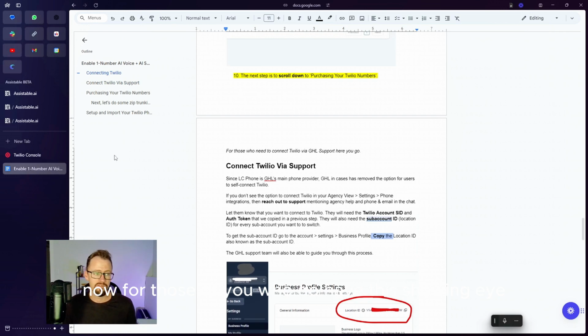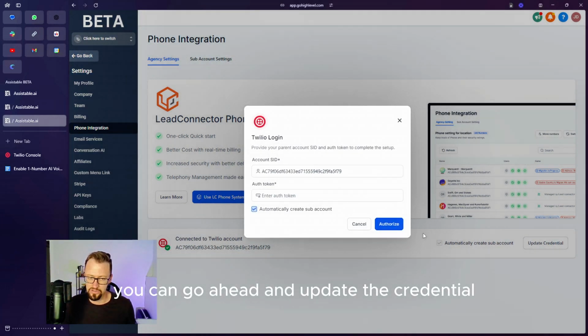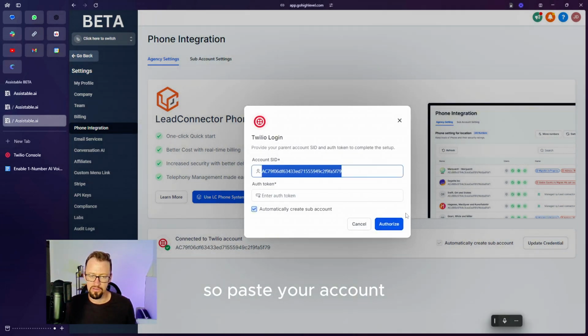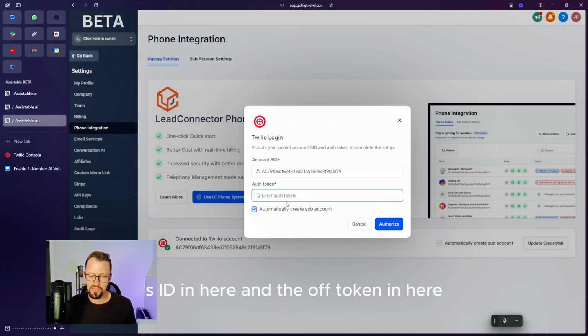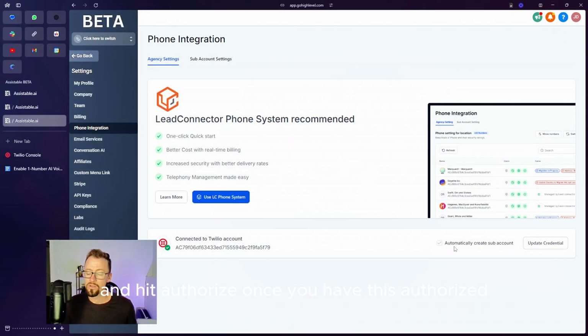Now, for those of you who do have this showing like I do, you can go ahead and update the credential. So paste your account SID in here and the auth token in here. Make sure to automatically create the sub account because that's just going to avoid a whole lot of frustration later on, and hit authorize. Once you have this authorized, you should now be able to go to your sub account and actually set up a separate account for each one of your sub accounts.